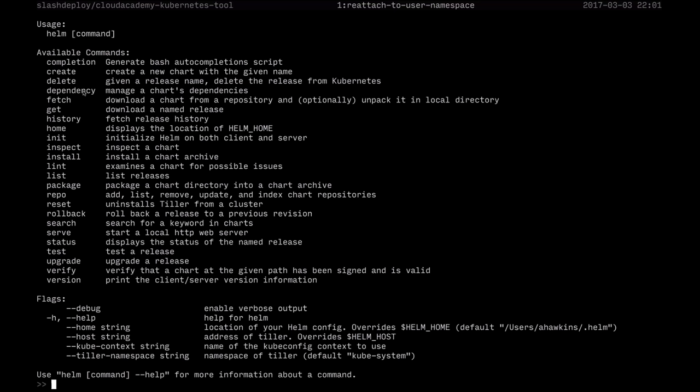Yes, so dependency. We did not actually talk about this, but Helm charts can also declare dependencies on other charts, in the same way that if you're working with a package manager like Bundler, or you're writing a library like a RubyGem, we'll say that my library also depends on these other libraries. You can do the same thing with charts.